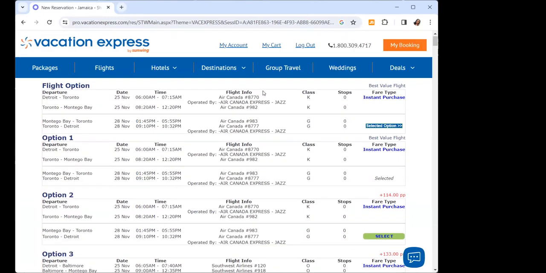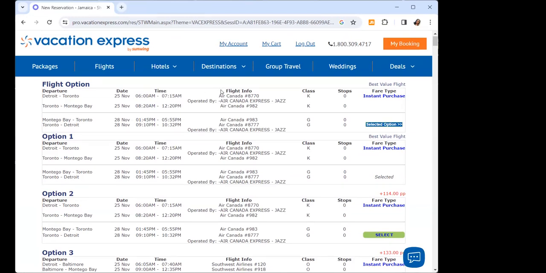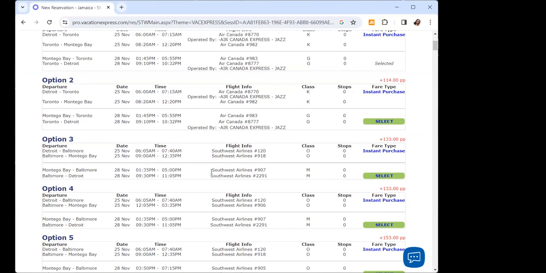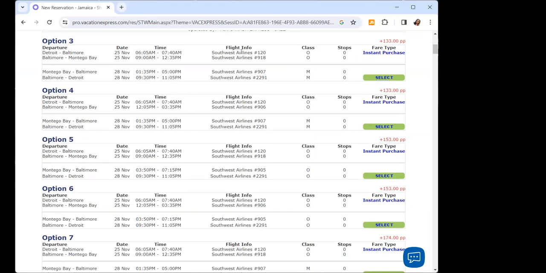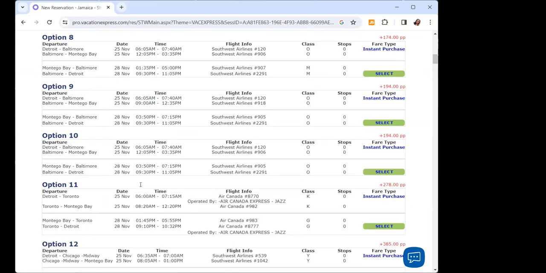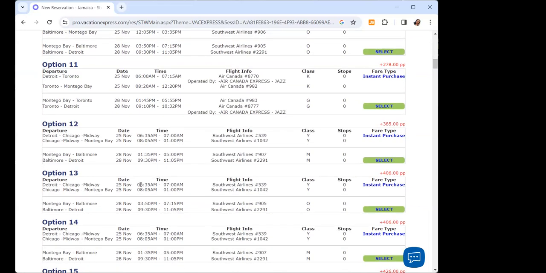So if your clients didn't want to go to Toronto from Detroit and then Montego Bay, which I most likely would not have booked because it's kind of taking them backwards, right? But they could fly Southwest, they can go through Baltimore. Let's see what else they have. Oh, they have Southwest from Chicago or Detroit, Chicago, and then Montego Bay. Again, we have to put that value. Are we going to get them on two different stops to go to Montego Bay?